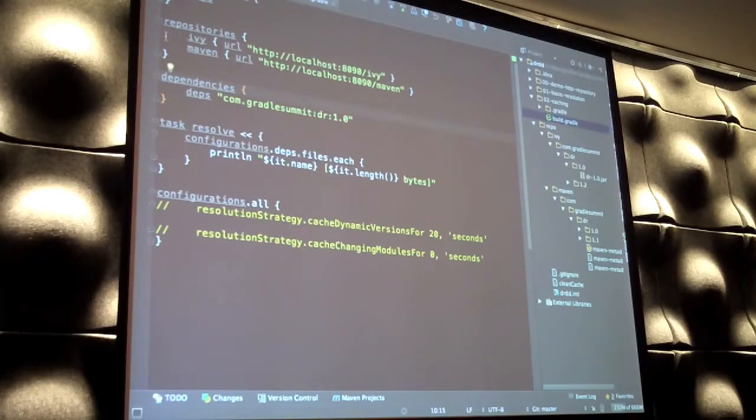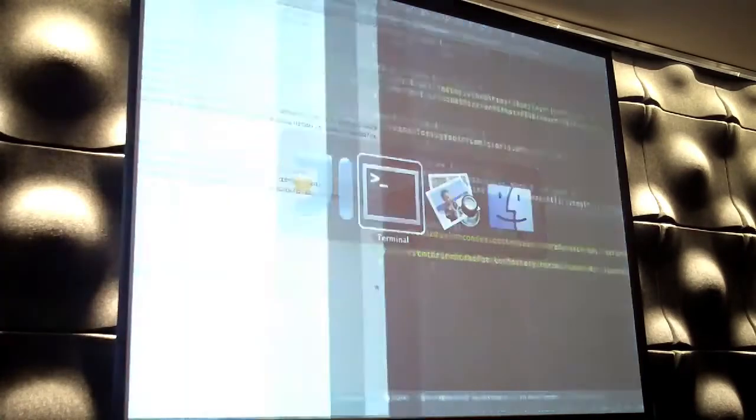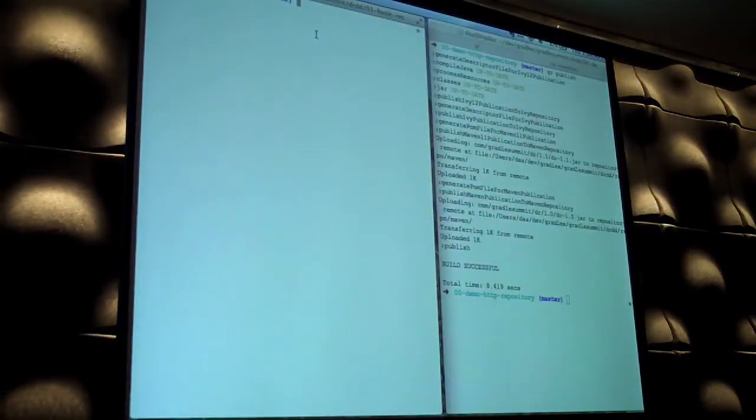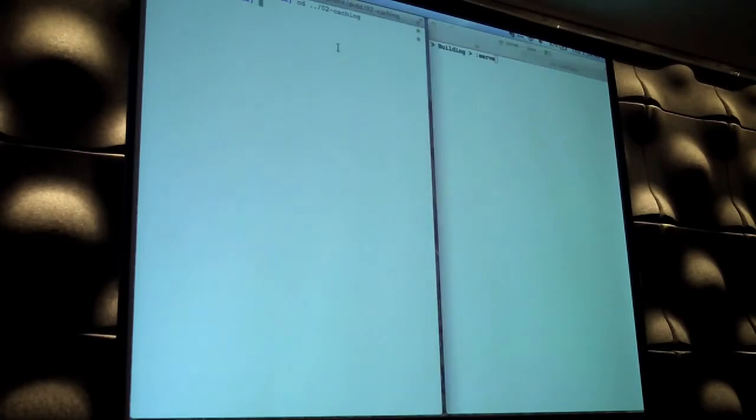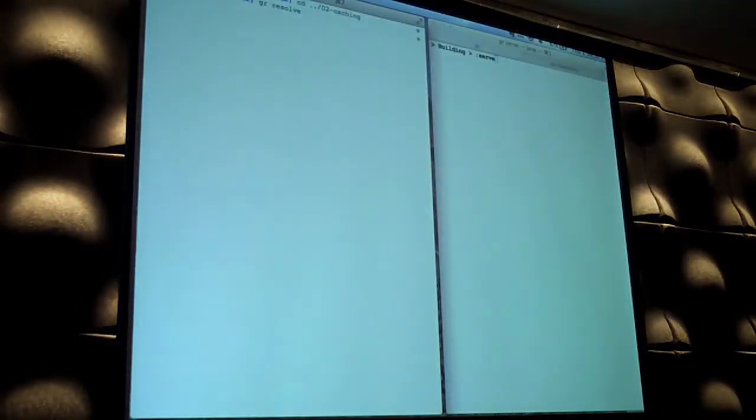So you see, once again, I have an Ivy and a Maven repository declared. I've got a single dependency, and I've got a nice resolve task. This time it's actually going to print out the number of bytes in the file resolved, just so we can see when it's different or not. So just going up into that one. So we're still serving things up here. I'm just going to resolve. What number are we up to? We're going to resolve version 1. See what happens.